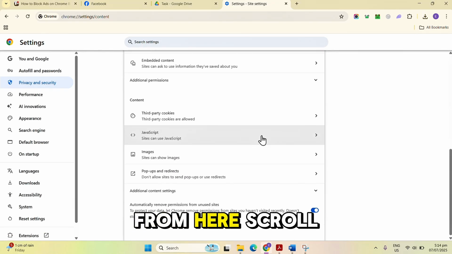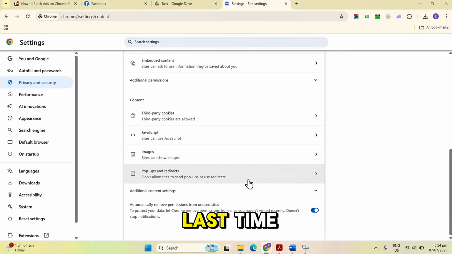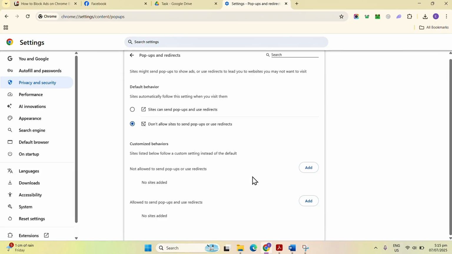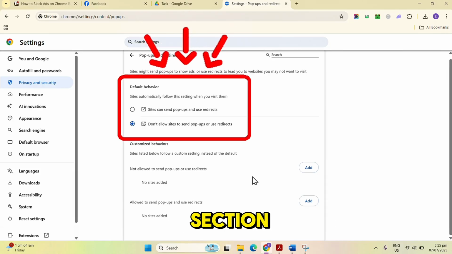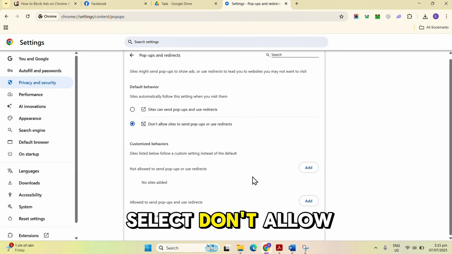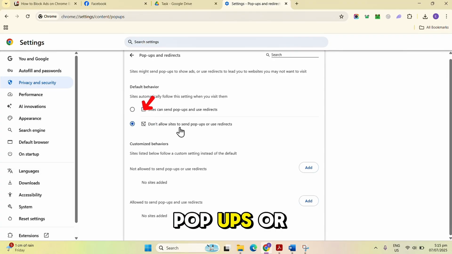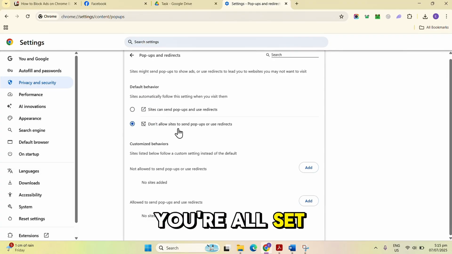From here, scroll down a little bit for the last time and click on Pop-ups and Redirects. On Default Behavior section, make sure to select Don't allow sites to send pop-ups or use redirects. Once you're done, you're all set.